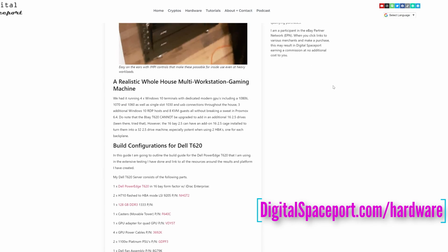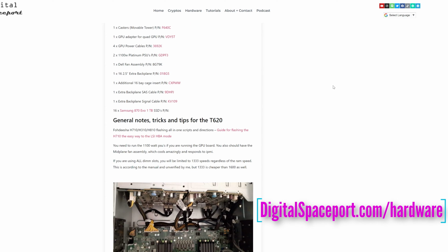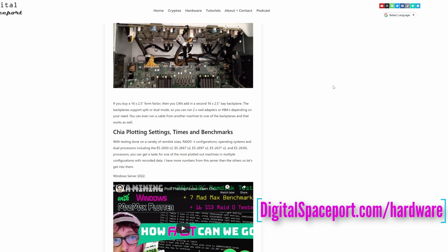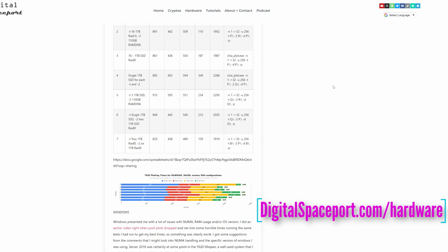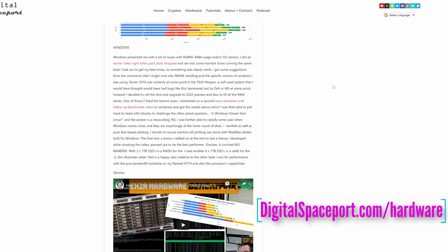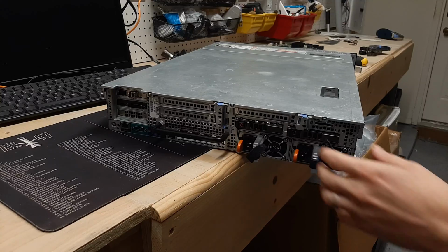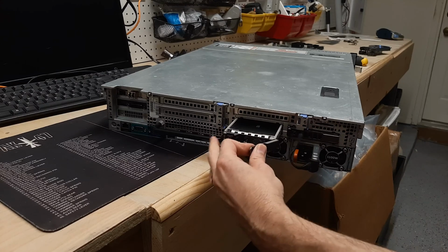Be sure to check out our written guides for the 12th generation Dell servers, where we give specific part numbers, capabilities, notes, tips, tricks, and different settings and benchmarks for different types of performance you can expect out of these various machines. That is digitalspaceport.com/hardware.